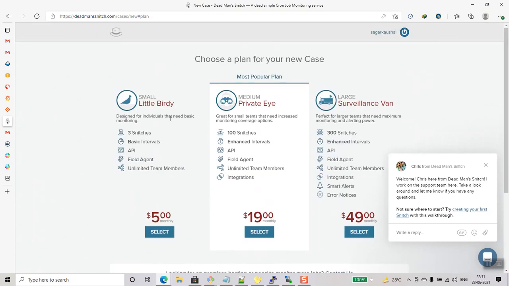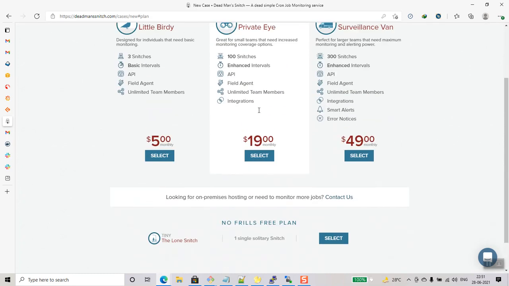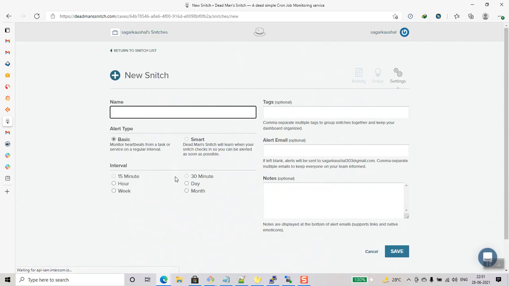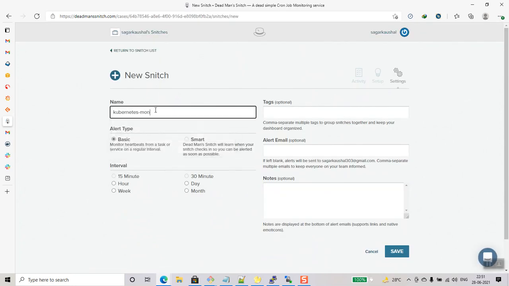Here they have different plans with different costs. But we are going to use it for free. We are just testing it, we are not moving it into a production system, right? So let's go for the lone snitch. I'm going to select it. Yeah, just say Kubernetes stack. It's going to monitor the monitoring stack.